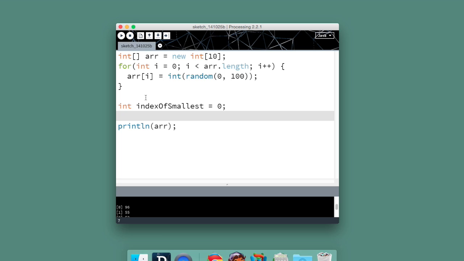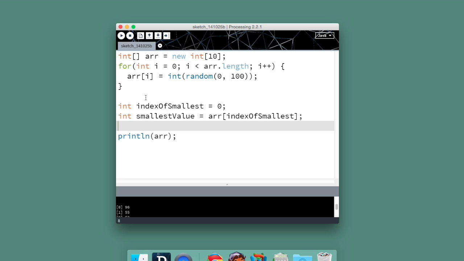What I'm going to do then is also keep track of the actual smallest value, and we'll start that off with the index that we've set as our default. So in other words, we're going to assume that the first thing in the array is the smallest thing in the array. And now we're going to use a for loop to see if we can find anything smaller.